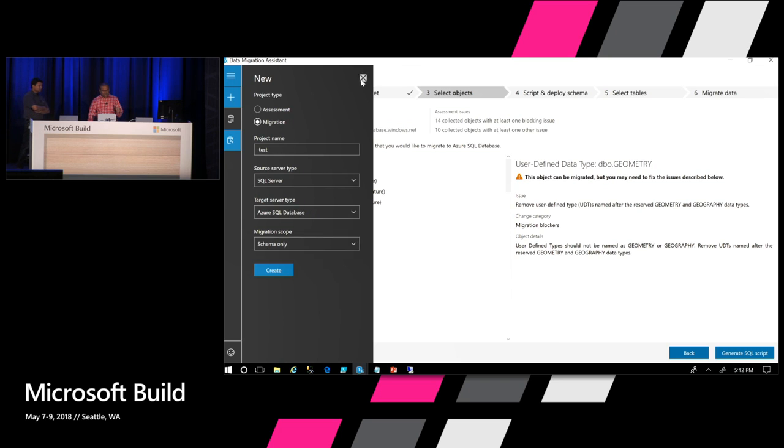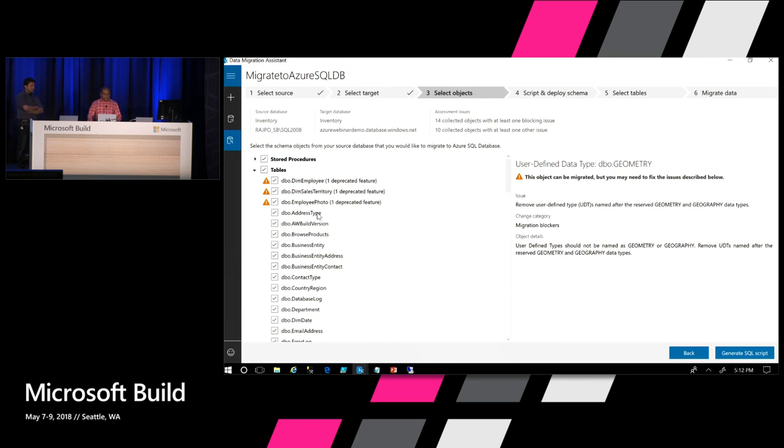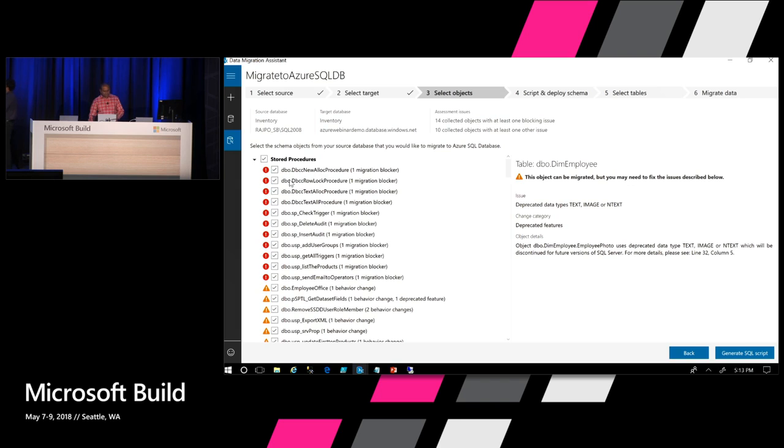So I did all that work for us. At this point, these are the different objects identified in your source environment, and there are some objects that have deprecated features, so it's going to tell you what those deprecated features are. I also have a bunch of stored procedures here which are marked red. That means they have blocking changes, so you cannot migrate this stored procedure without making a change to it. It will tell you what the issue is.